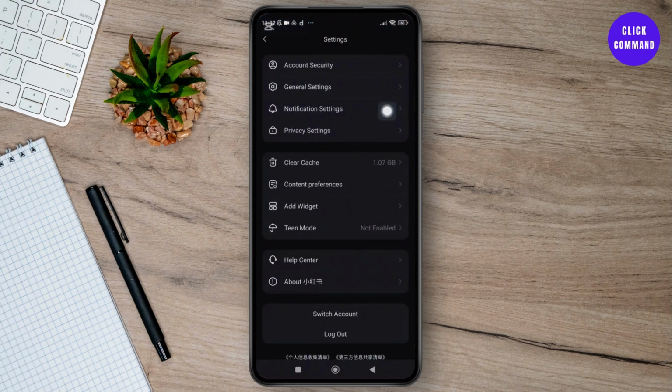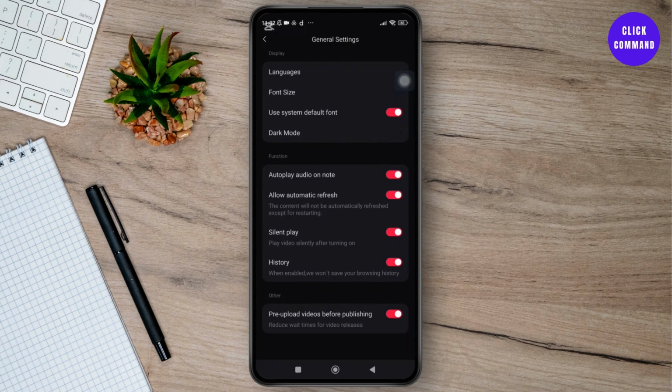Now in the Settings menu, select General Settings. And from here, look for the option labeled Autoplay Audio on Note. And here you can easily toggle it on or off depending on your preferences. And just like that, you can manage your autoplay audio settings in just a few quick steps.